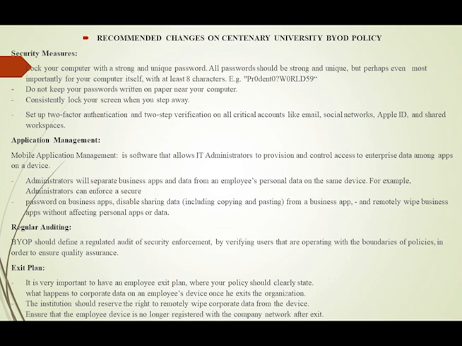Also, there should be exit plan for any BYOD devices that will no longer be used or accepted in the institution. It is very important to have an exit plan where your policy should clearly state what happens to corporate data on an employee's device once he exits the organization. The organization should reserve the right to remotely wipe corporate data from the device and also ensure that the employee is no longer registered with the company's network after exit.